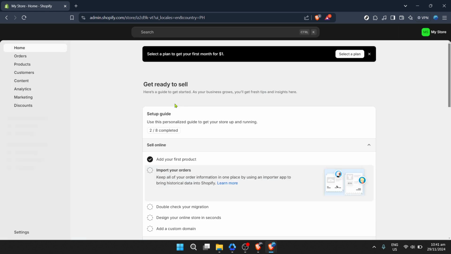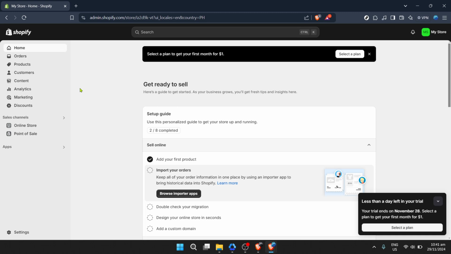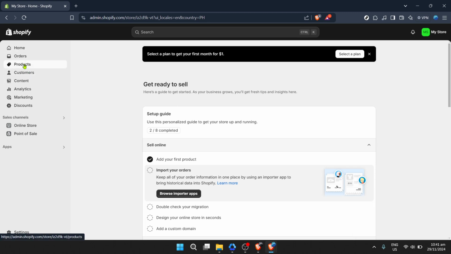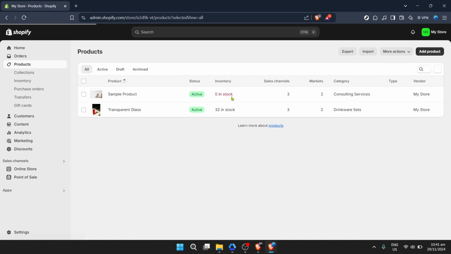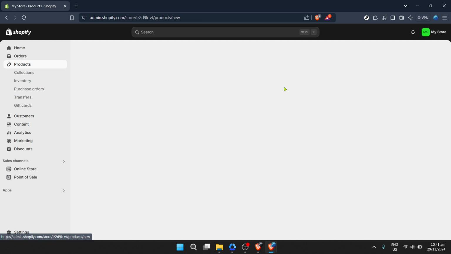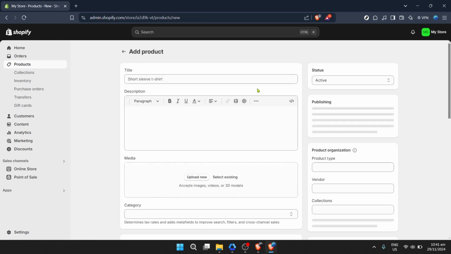Directly from your Shopify admin dashboard, look for the products section. This is typically found on the left side of your dashboard. You'll then see an option saying Add Product. Click on that. This is how you begin the process of adding new products to your store. With the Add Product page open, it's time to bring those variants into the mix.